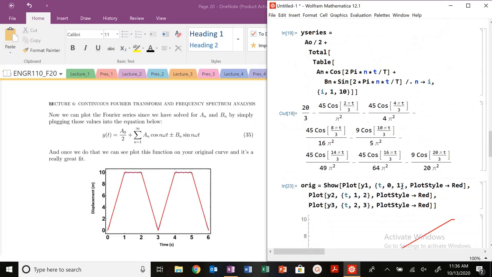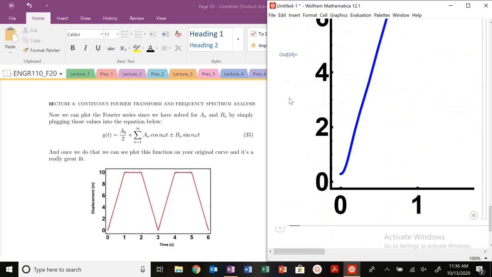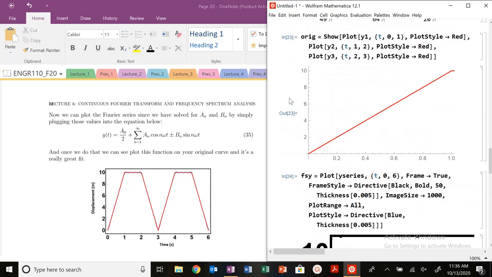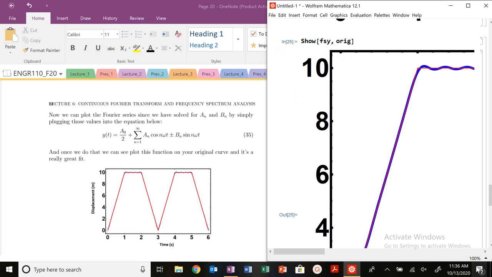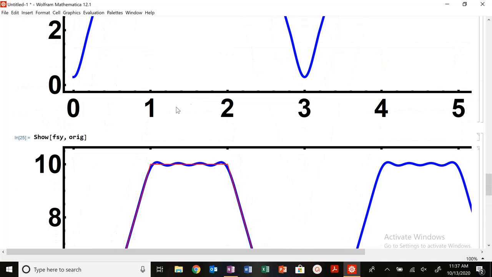Actually, let's go ahead and plot. I'm going to do plot range. Actually, it doesn't matter. I'm going to call this my f series y, fsy. So I'm going to show fsy, and then my original. What did I name that variable? Original. And you can see it captures it pretty well. So this is just the original signal here.